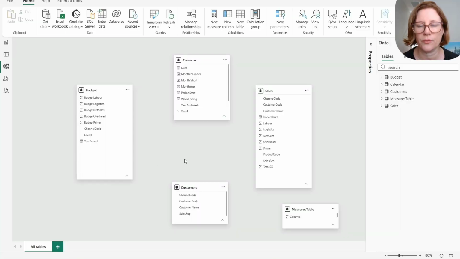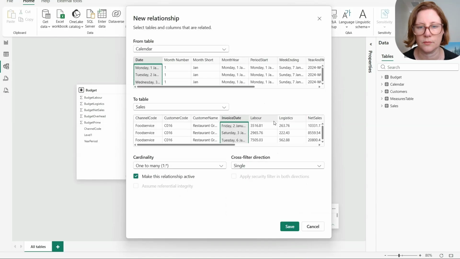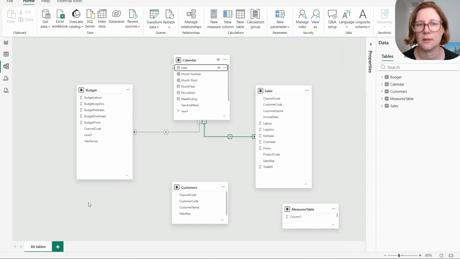In Power BI, we're in the model view, and we're going to create the data model. The first thing to do is to link the calendar table that you've loaded to the calendar in the budget, and that's one-to-many, and the date to the sales table. Again, one-to-many. Now, the next thing we want to do is merge the customer data, the actual and the budget.